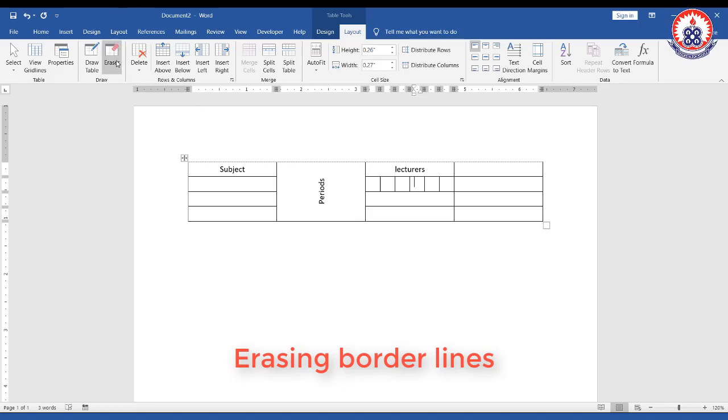So you click on the eraser to delete the line that you want to delete. Okay? You delete them. So let's say you can create a table, and then as you want to design it, you can be using the eraser to be deleting the lines one by one.